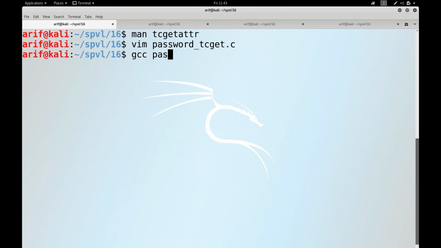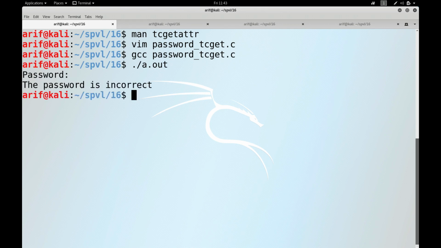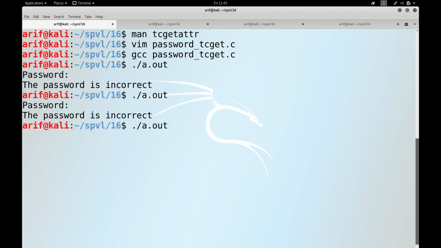Let me compile this. Let me give a wrong password, Arif, and it says the password is incorrect. Let me give the correct password, PUCIT. Okay, I have some typo because I cannot see it. PUCIT. This time it must be correct. That's great. So far, so good. We have changed the terminal driver attributes using the system call, and now we have used the getters and setters to do that same task.